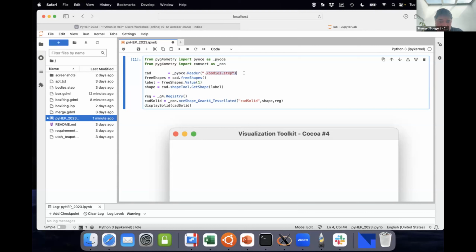It has a reader which reads a STEP file, and of course at the root there's a world volume in a detector. In OpenCascade, they're called free shapes, and there could be many top-level objects which are the top of the tree. I just get the first one, and then take this and convert it to a tessellated Geant4 object.